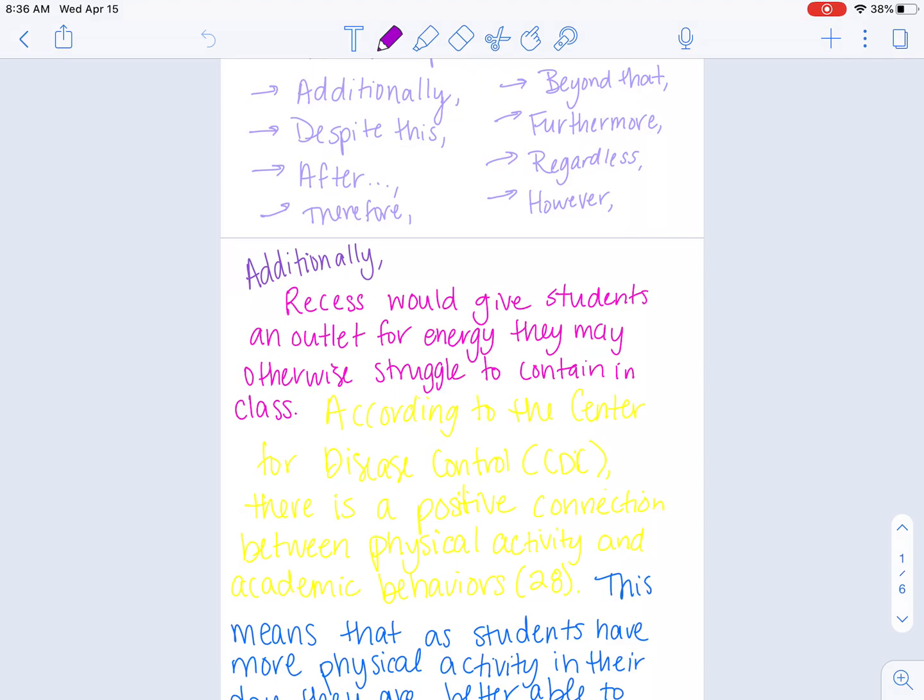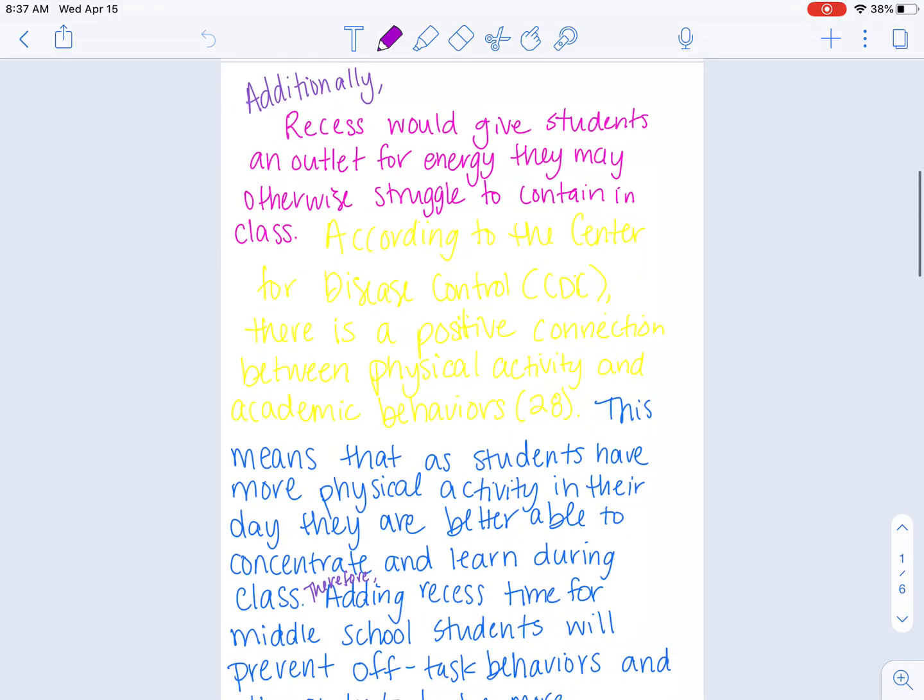So if this was my second or third body paragraph, I might say something like, additionally, recess would give students an outlet for energy they may otherwise struggle to contain. If this was my first body paragraph, I wouldn't start it with additionally. That wouldn't make any sense. But if it's adding on to something I previously said, then additionally is a great transition to use. Then I've got, according to the Center for Disease Control. That's a different kind of transition already. I'm going to talk about that in just a second.